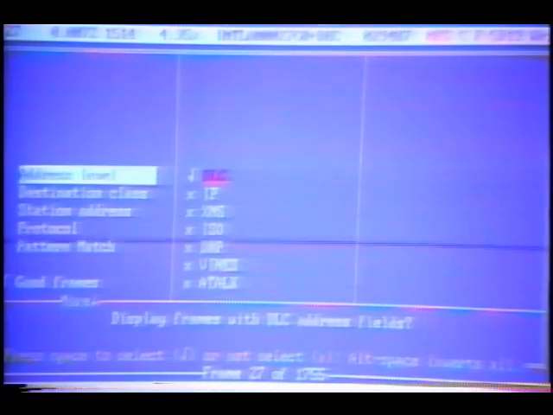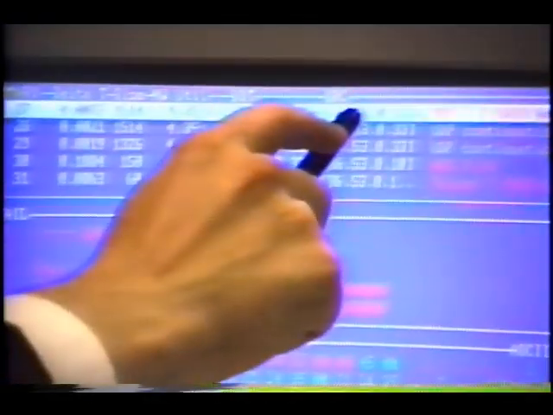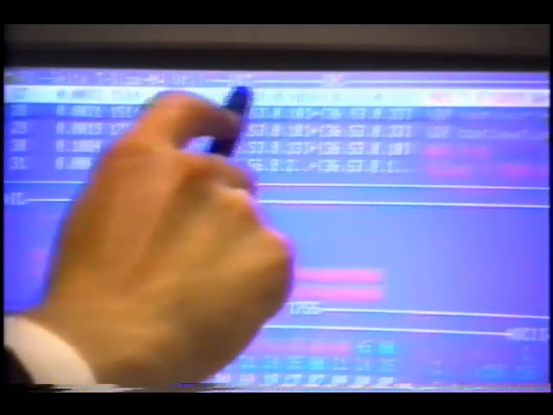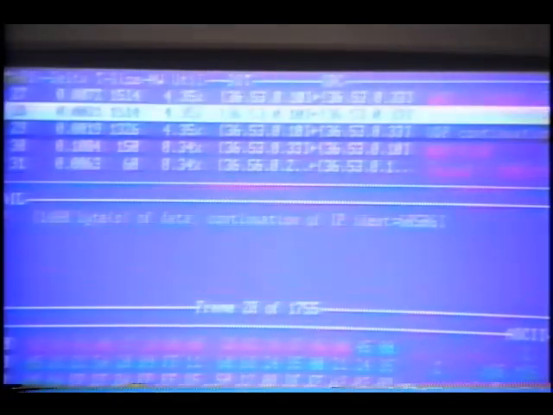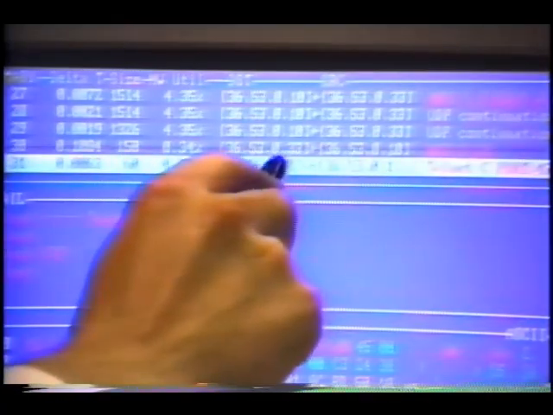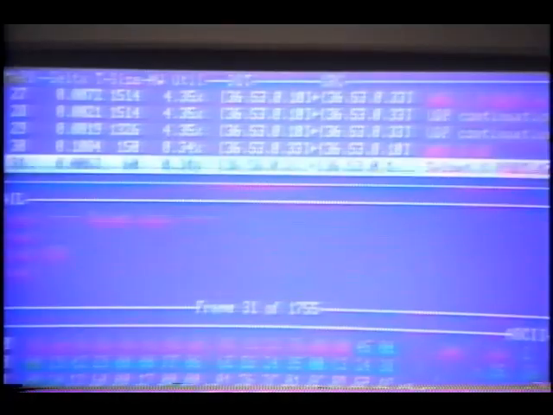DLC is on. I will turn it off. I will turn on IP. Now I'll hit F3. And you can see up here in the top that the physical level addresses, which were here before, have been replaced by the IP addresses. Note also that, for example, in frame 31, there is not an end bracket as there is at the beginning.